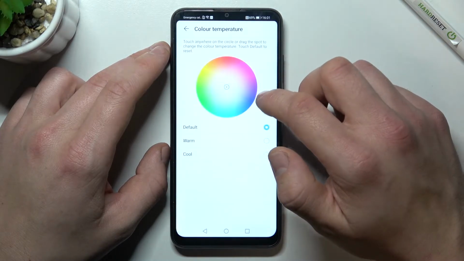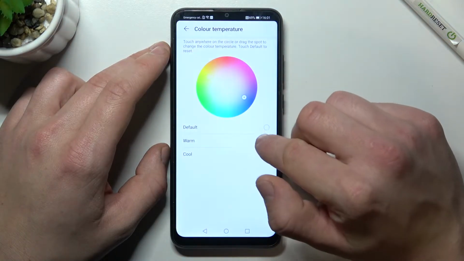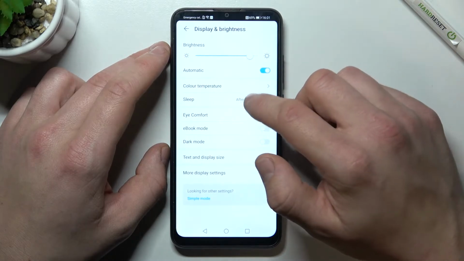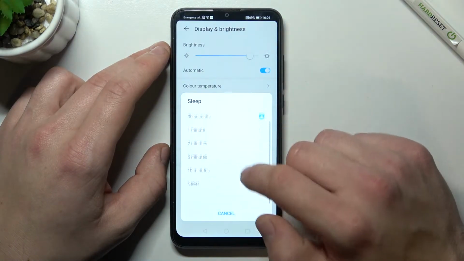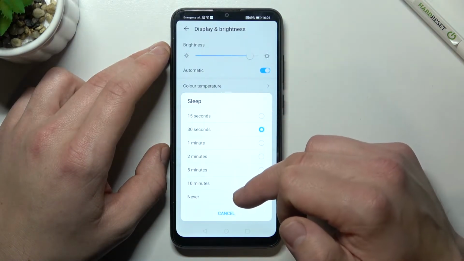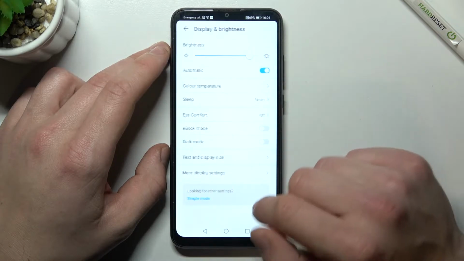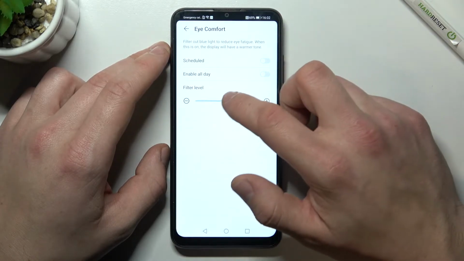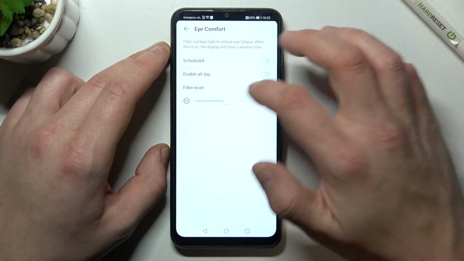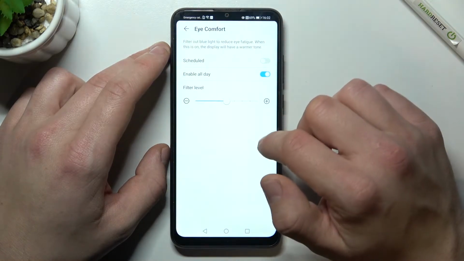Then we can change color temperature, screen timeout between 15 seconds or never, enable or disable eye comfort mode, schedule it or enable it all day.